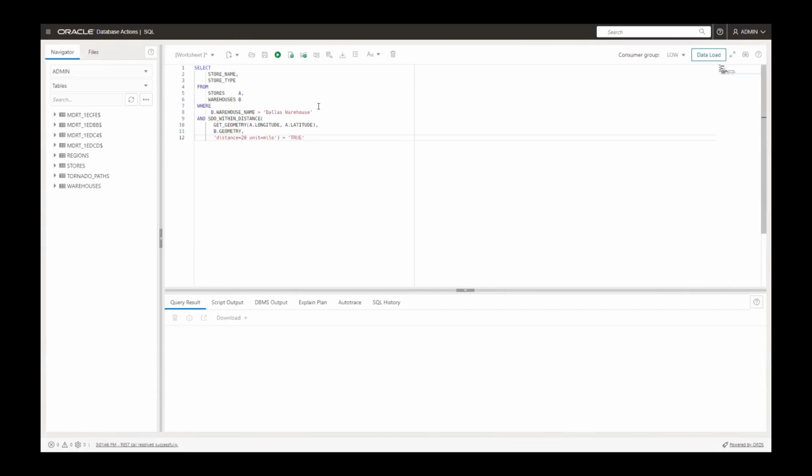This query is going to identify stores that are within 20 miles from our Dallas warehouse. We click run, and it returns 3 stores that are within 20 miles from our Dallas warehouse. Let's run our second query. I just want to highlight that we're using SDO_WITHIN_DISTANCE, where we have to specify the distance that we want to filter by.